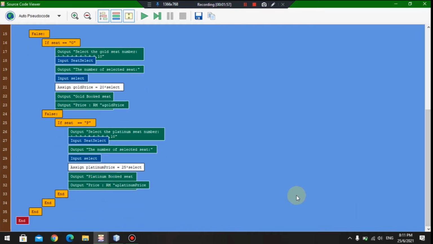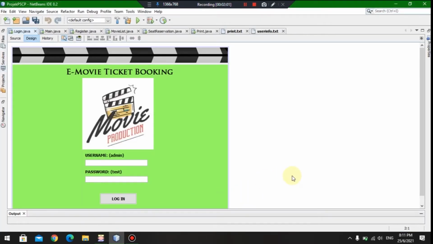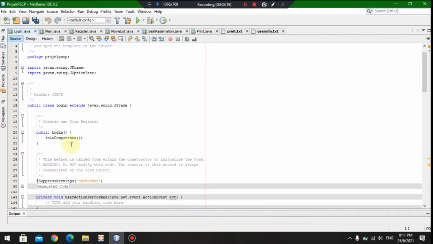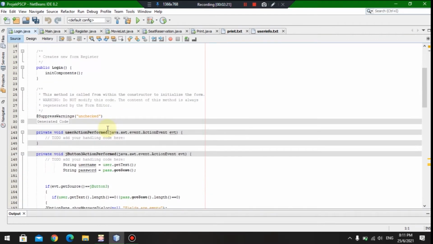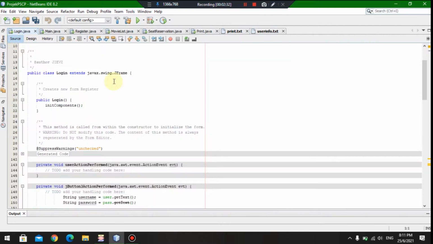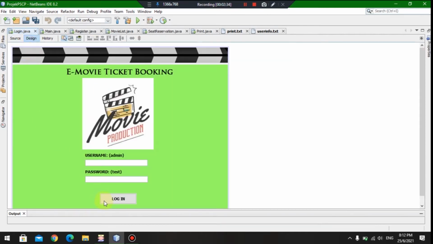Let's begin with our login page. In the login page section, I have initialized a method that will call the variables that I have created, and here I also put a validation for login. For the selection method, I have used if else.